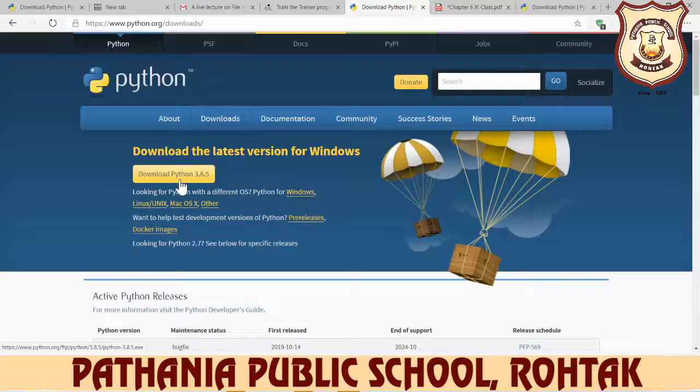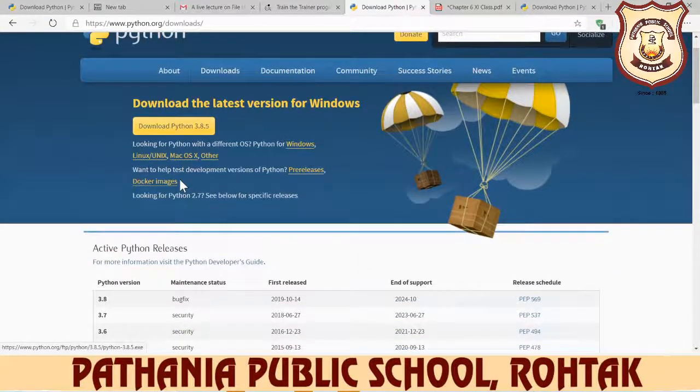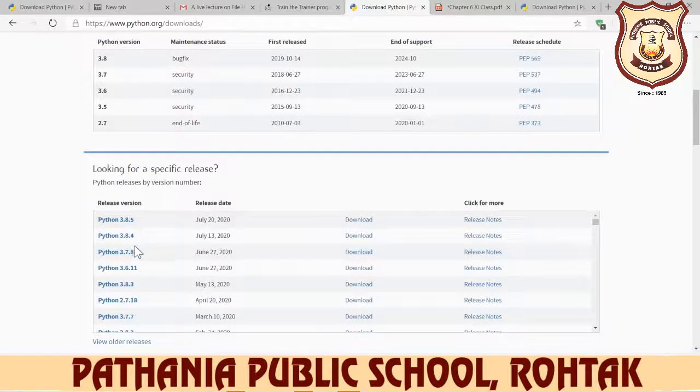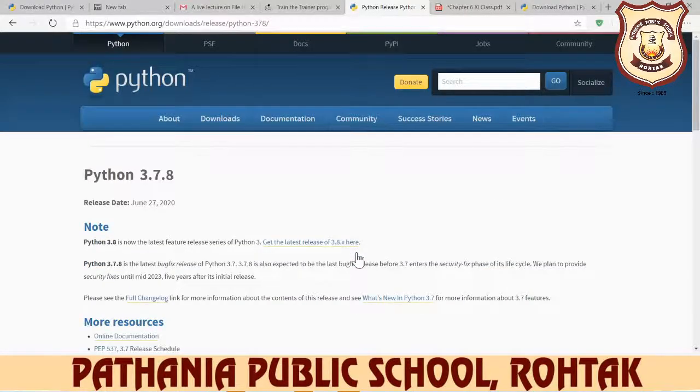Python 3.8.5. But we download Python 3.7.8. Everyone downloads Python from the Python site python.org, and then you click on Python 3.7.8, and after that you can click on the download here.